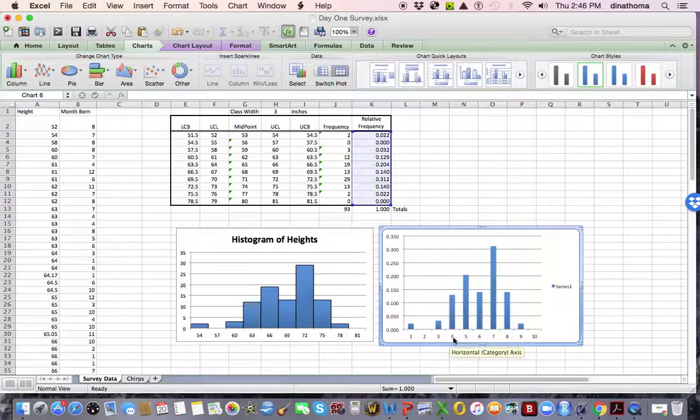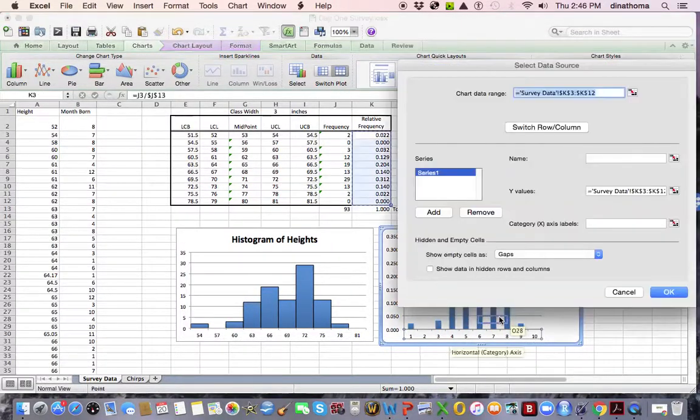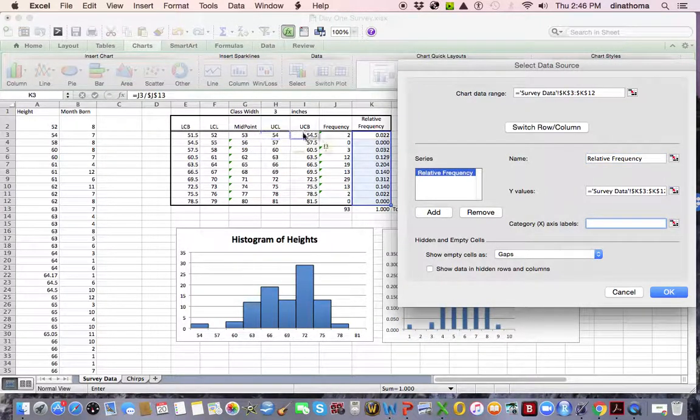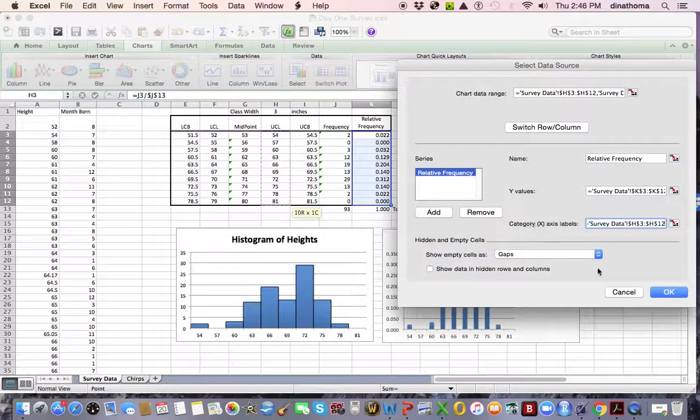So again, I don't like the numbers, so I'm going to right click, select data. And I am going to put my typo. Again, this is now relative frequency. E-N-C-Y, there you go. My x-axis are still my upper class limits.